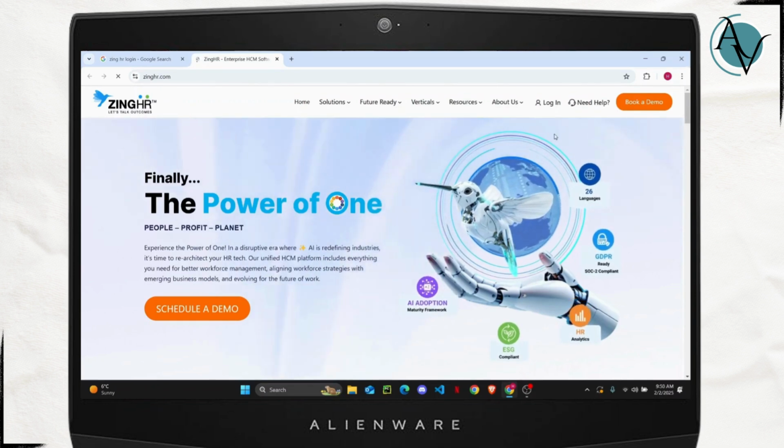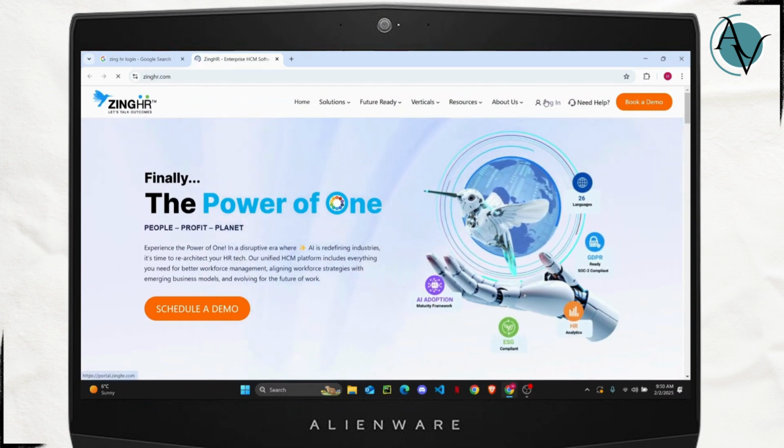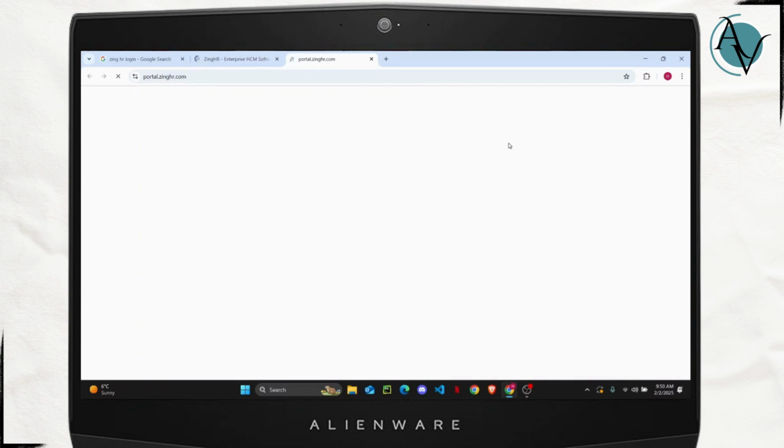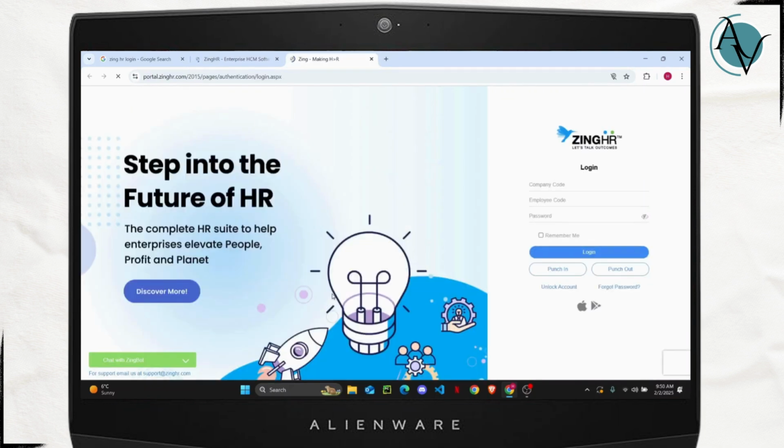And from here on the top right corner, you'll have an option to log in. So just tap on login. Now it will take you directly to the login portal. Now here you'll have to enter your company code. And then once you enter your company code, then you'll have an option to enter your employee code. And then simply enter your password down below.